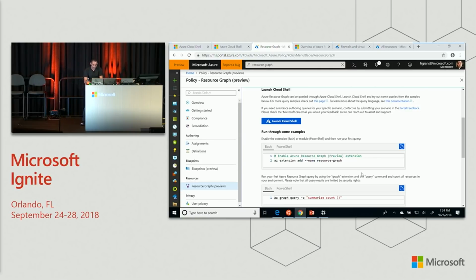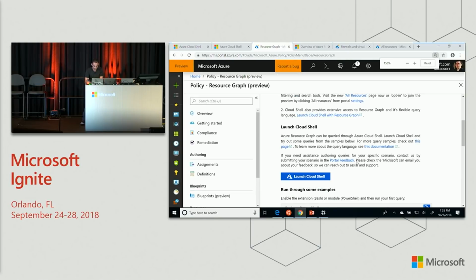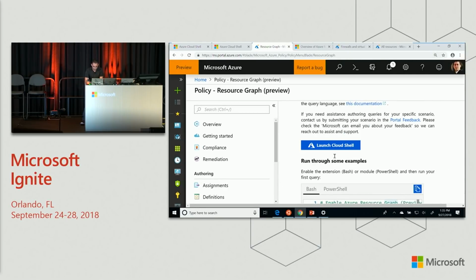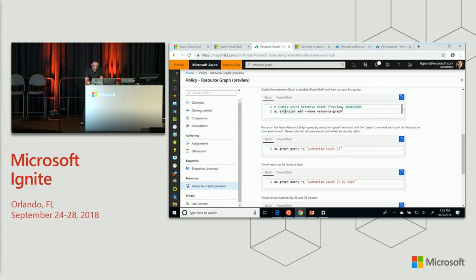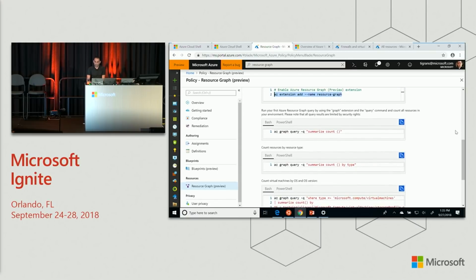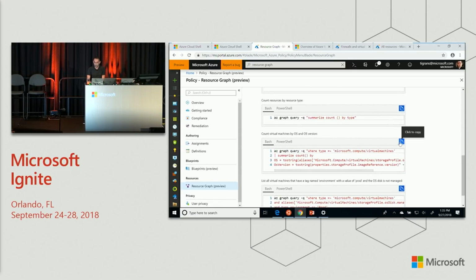And in order to do that, there is a simple command. Let me zoom in. Oops, too much. Okay, so this is the extension add name resource-graph command. You need to run it once for your user, and it will enable the module, and you will be able to run the queries. This page also has a bunch of examples that you can just copy-paste and start exploring your environment at scale and get the results. This way, you can learn the query as well as explore your environment.